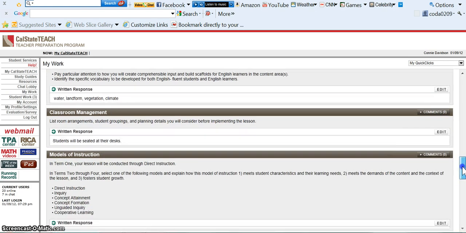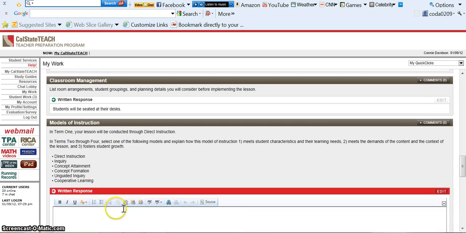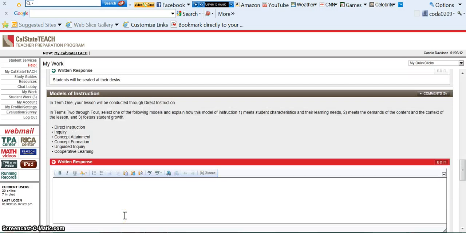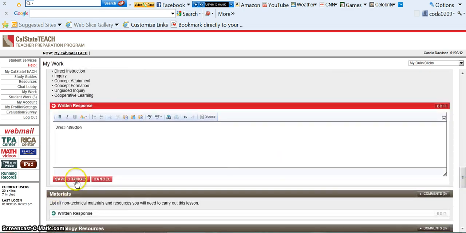And now we're going to come down here for the model of instruction. For your model of instruction, initially it will direct you to do direct instruction. So for this one, you'll just write direct instruction. As you get further and further into the program, you will have more latitude with that, but right now we're going to go with the basics.